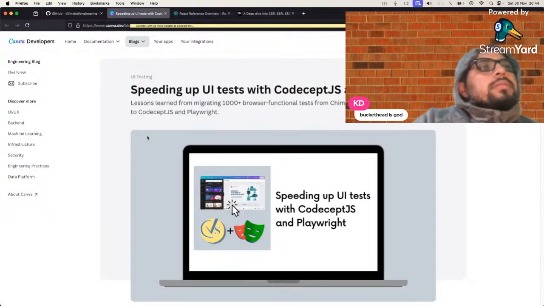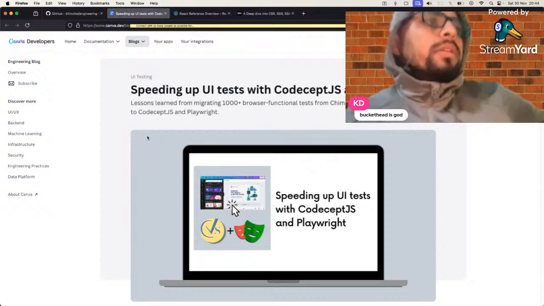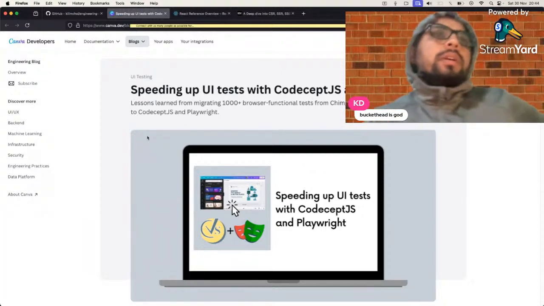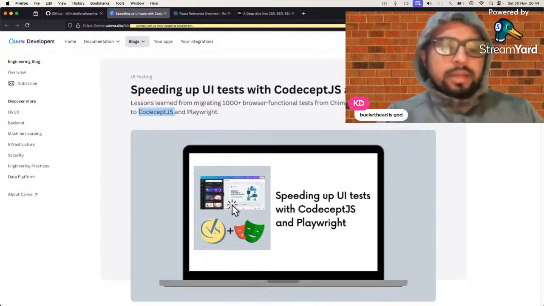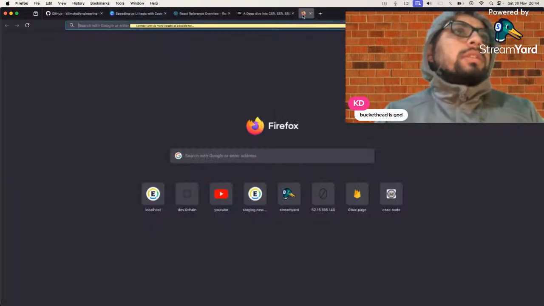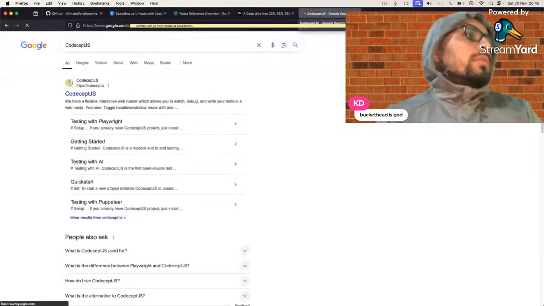Codecept JS and Playwright. Lessons learned from migrating 100-plus browser functional tests from Chimp, WebDriver IO, and Sauce Labs to CodeceptJS and Playwright. What the heck is CodeceptJS actually? Let's just look into it.